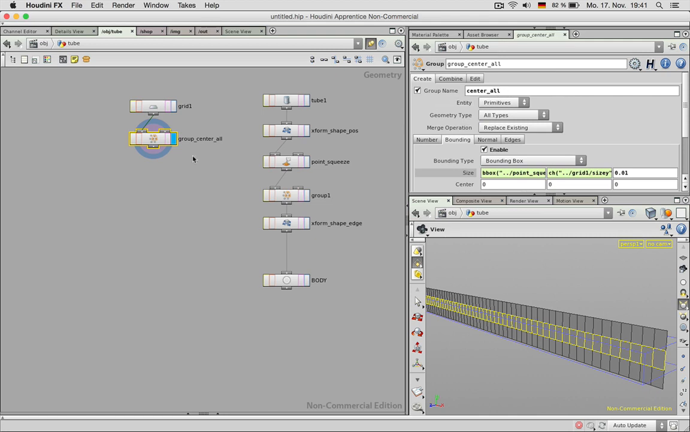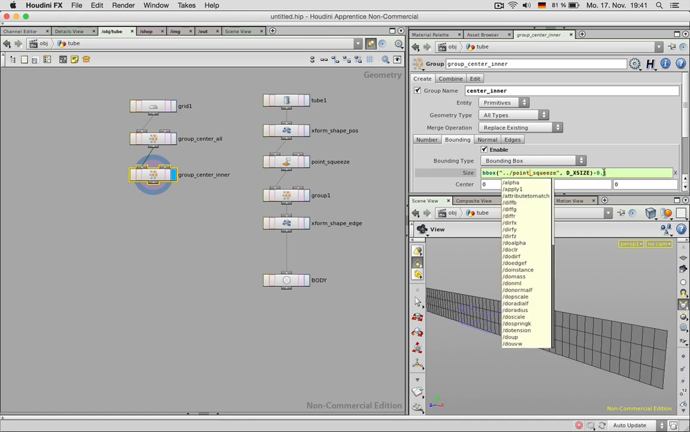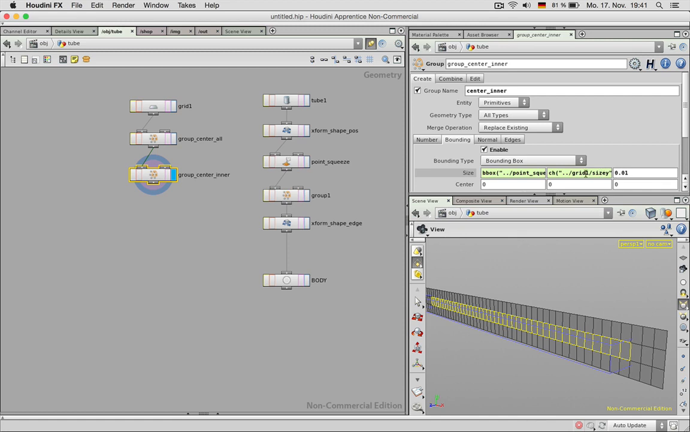And the group name fits to that. So next, we can just copy paste this node. And now I want a center inner, which is called center inner. And this should be smaller. So by a tiny bit. So let's press 0.1, which is way too much. We're here in the millimeter range. And make the first value minus 0.1 or so.